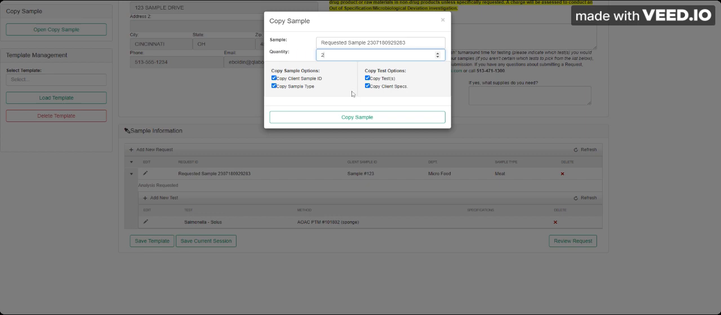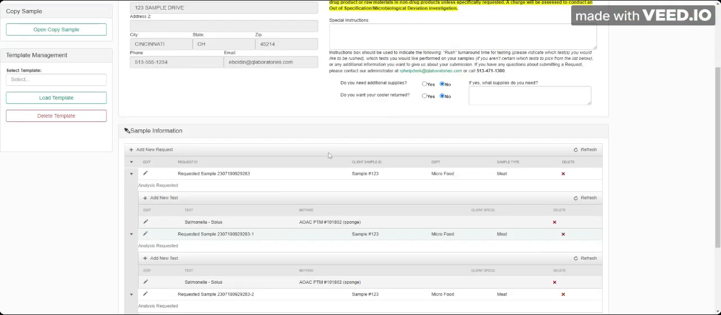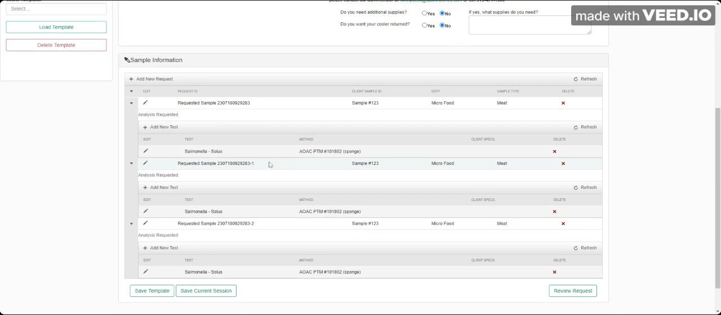Once you've completed this form, you click this button here, Copy Sample, at the bottom. As soon as you do, your copied samples will appear in the sample information section of the page. We can see that they've shown up below our first sample. Make any changes you need to your sample identifiers, and then you're ready for the final steps.